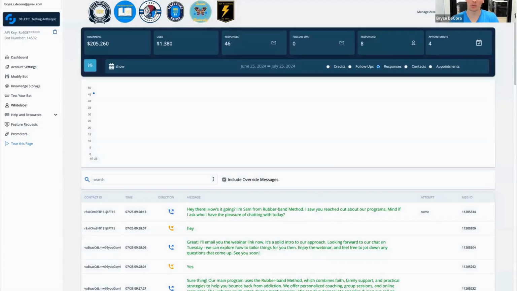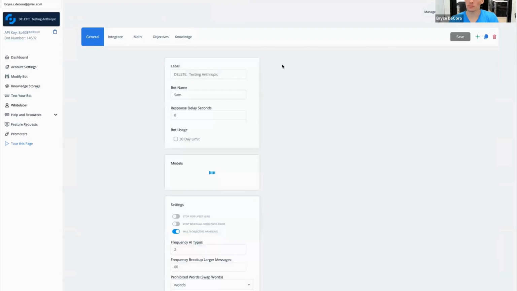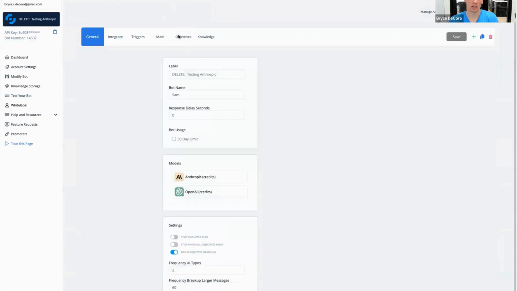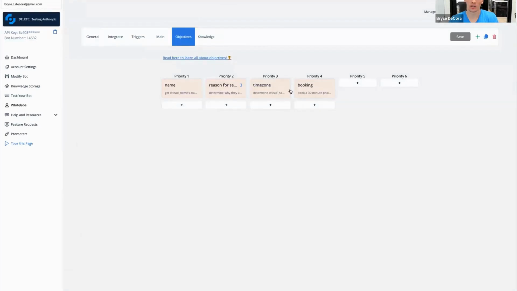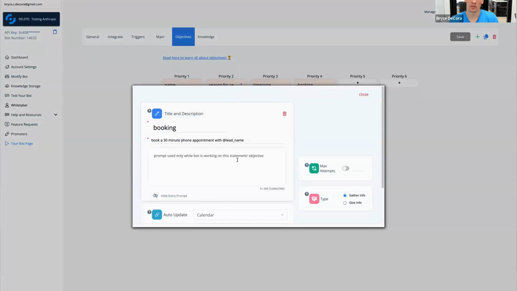Now, if you're using a template, sometimes we have things in the extra prompt field. So maybe you are using a template and you didn't go into the extra prompt area and change something. There might be stuff in here from our template that you might want to clear out.